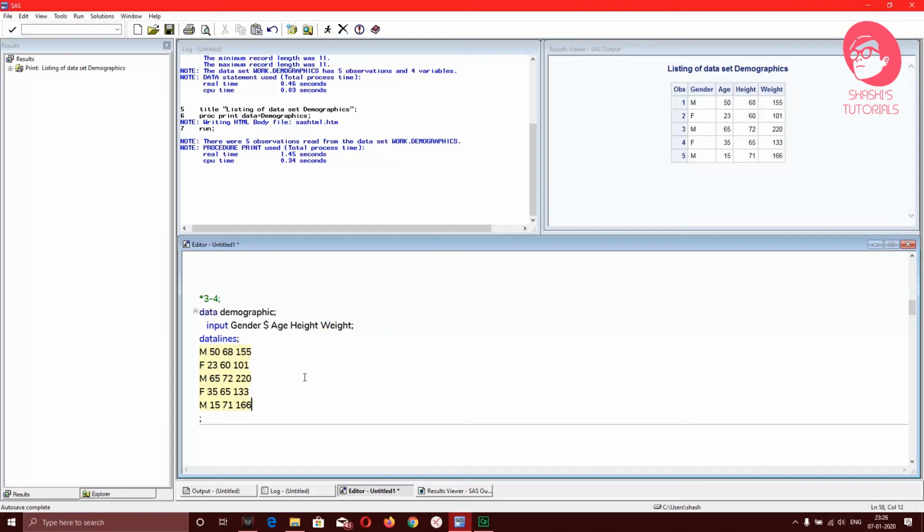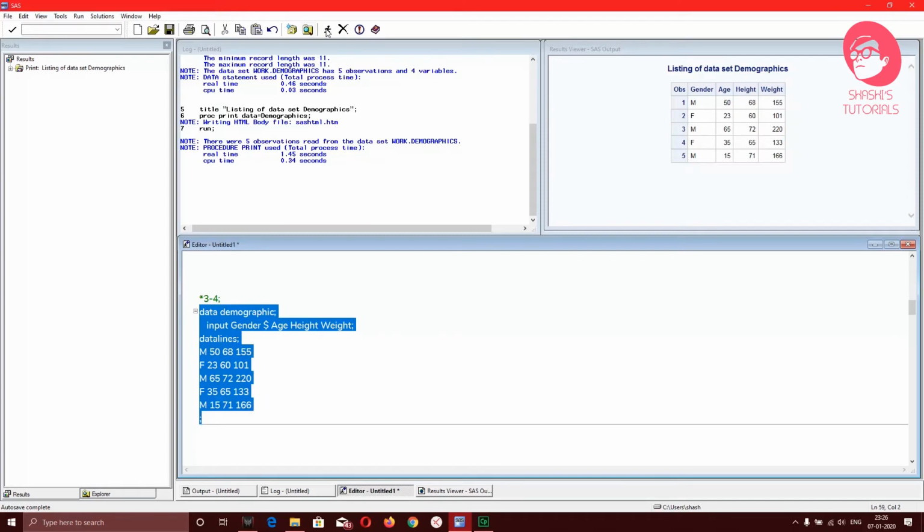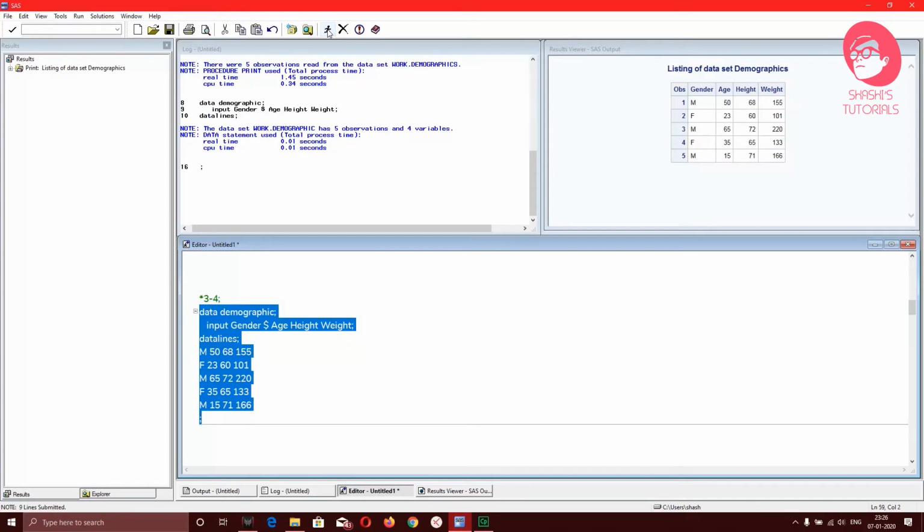While you'd probably not use datalines in a real application, it is extremely useful when you want to write a short test program. So if we need to execute it, let's just go ahead and execute it and show you.